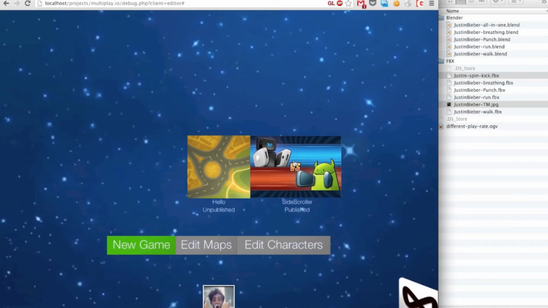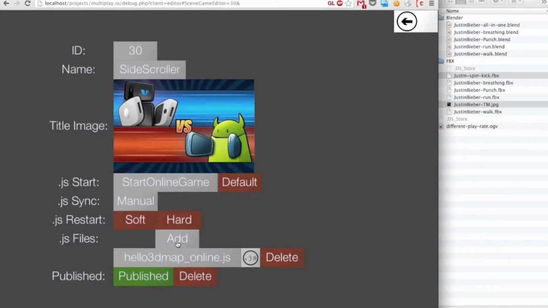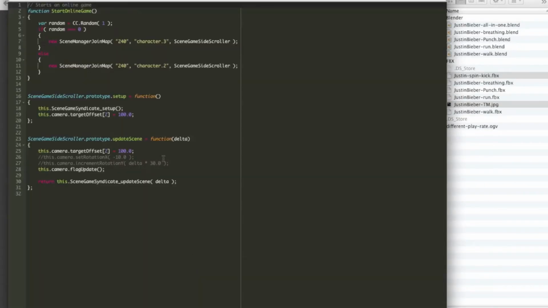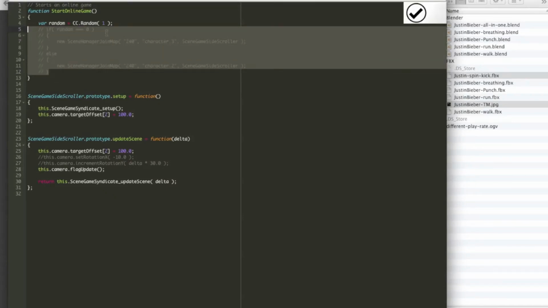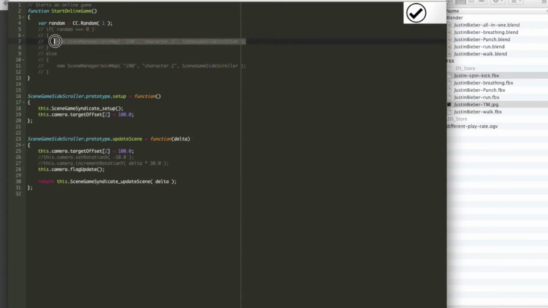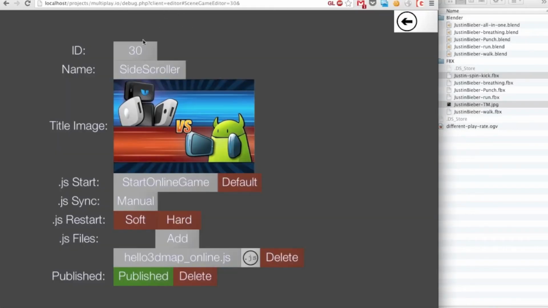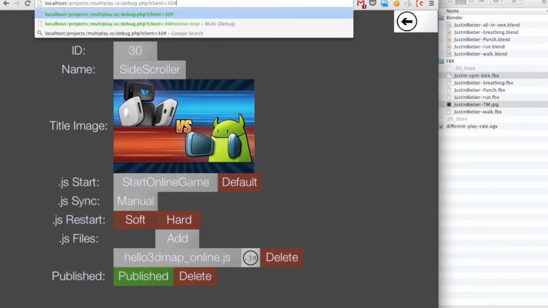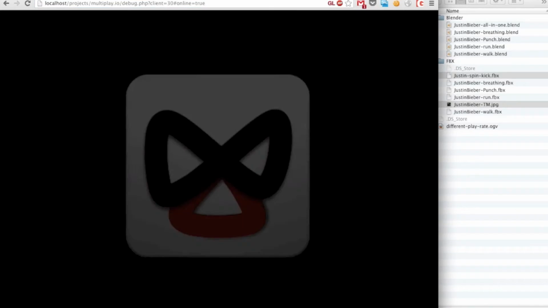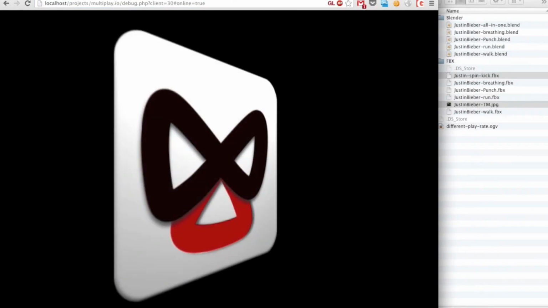So I'm going to go back into my game. I'm going to go into the JavaScript file and I'm going to modify the start online game function to just join a new map with character number 2, which is the one we just made. So now if I go into that game, which is game ID 30, we should see that new character that we've just made inside the game.